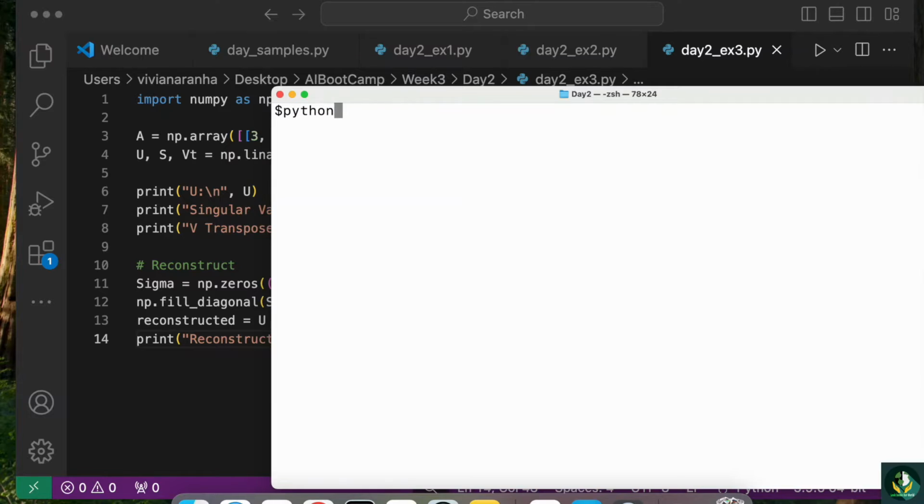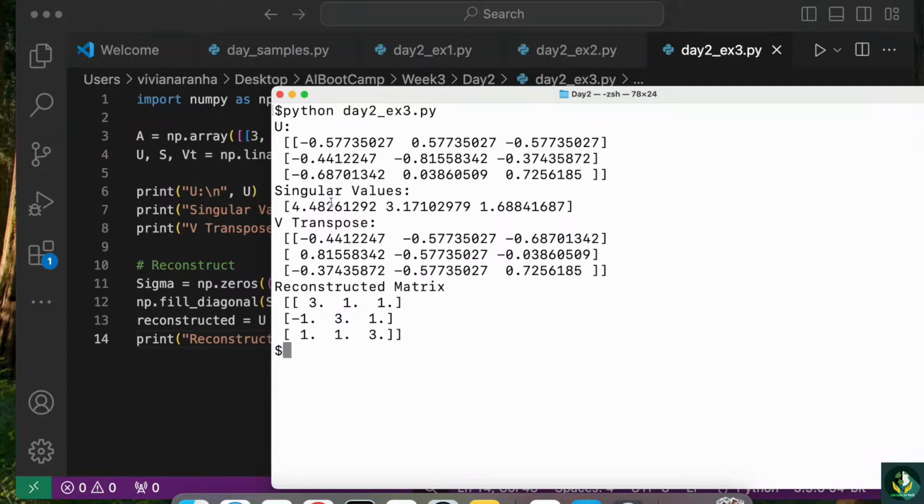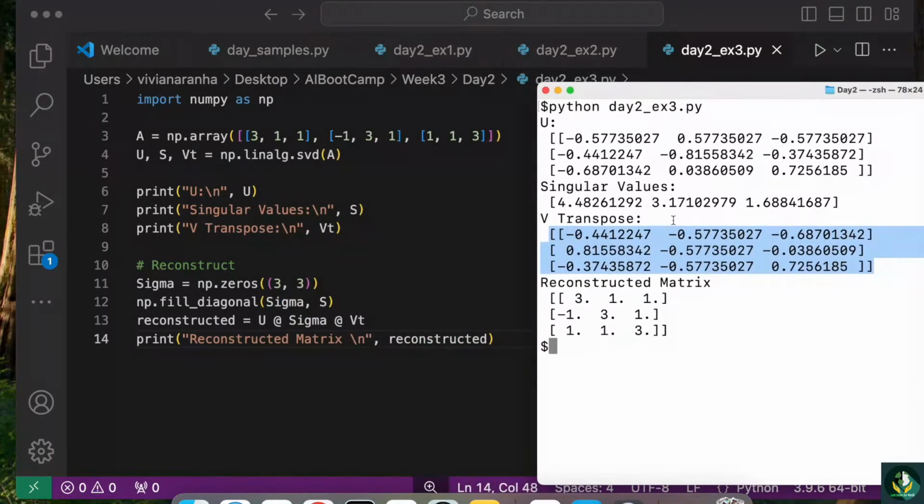So I'm going to say Python day2 ex3. Okay, there you go. Our first U matrix, our S sigma, which is singular values, and V transpose. Now we took the singular values and created a zero matrix first, and then we filled the diagonal with the values that we have, and then we created the reconstructed matrix using the U, sigma, and VT, which is 3 1 1, -1 3 1, 1 1 3, exactly to the dot. So there you go. That's how you can create singular value decomposition matrices, and then reconstruct them back.